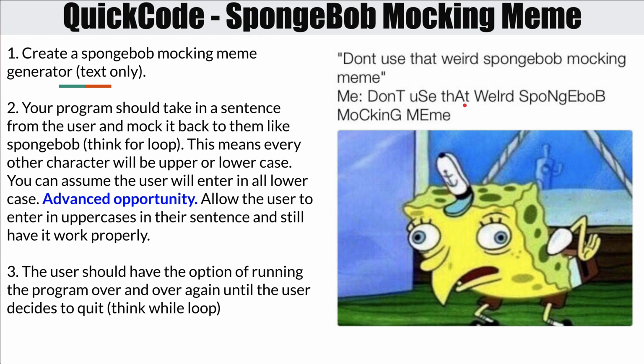It's just madness, okay? And that's all right. We're going to make a little bit of system. So your program should take in a sentence from the user and mock it back to them like SpongeBob, all right? Now for this part, you should think of a for loop going through that string, making some changes to it, okay? Upper and lower.